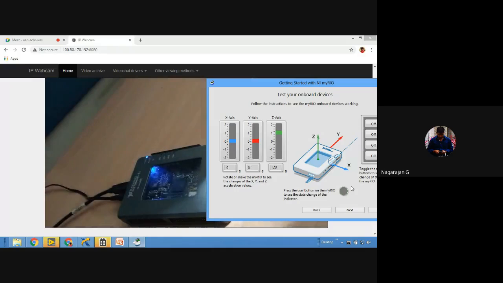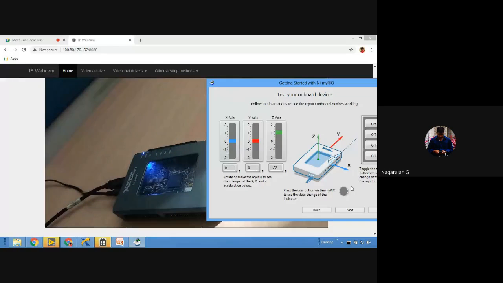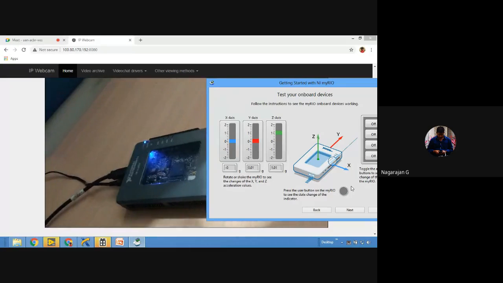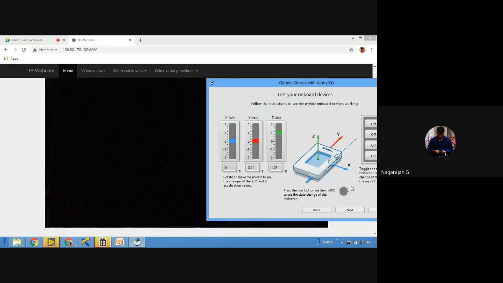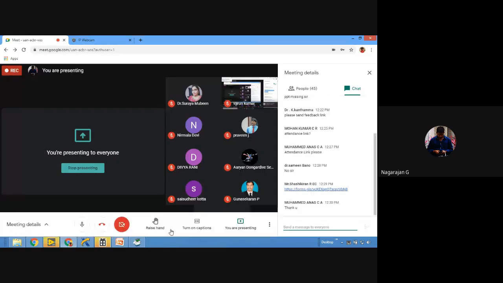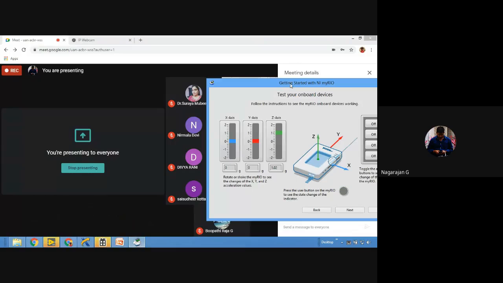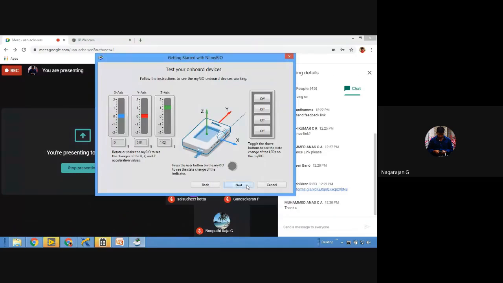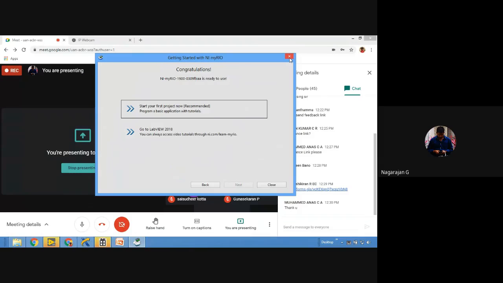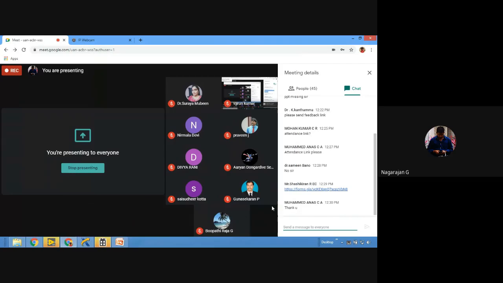So now we'll try to develop a program in order to work with the onboard devices. This is just a demo. Fine, and then I'm going to give next. Close. Okay, fine. So we have IO monitors also to see your input and output responses.